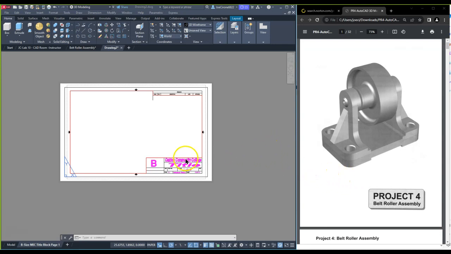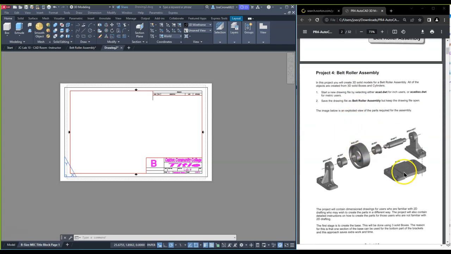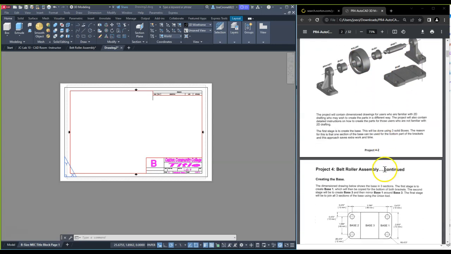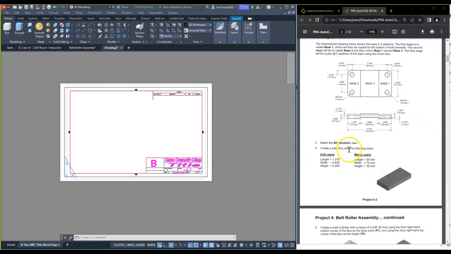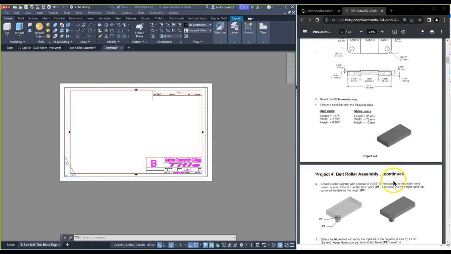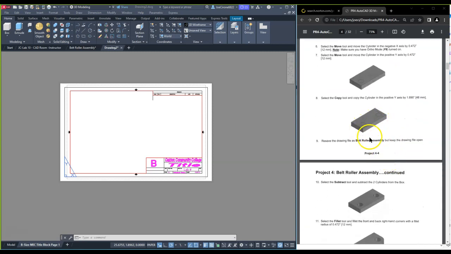I've downloaded my B-size title block, and I've opened up the instructions from the D2L module 10. What we're going to do is create this belt roller assembly with the base, the brackets, the shaft, the bushing, the roller, and then we're going to assemble that. The author likes to use solids for what we would call primitives. This would be a solid box, this would be a solid cylinder, and then he relocates them and subtracts them. So let's get started.